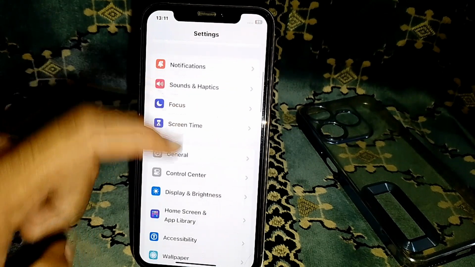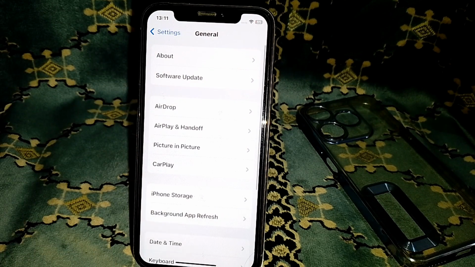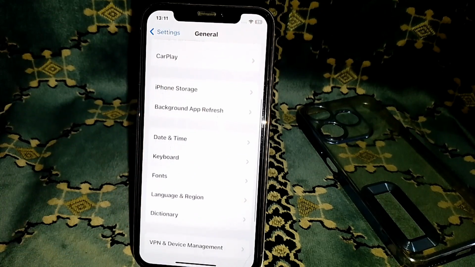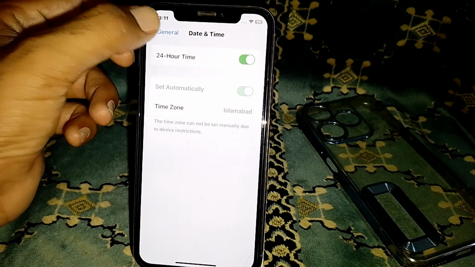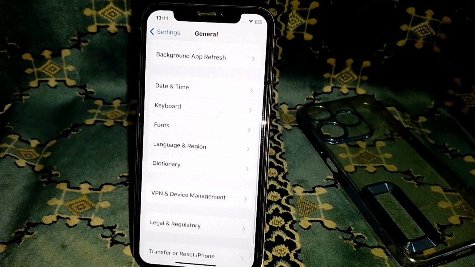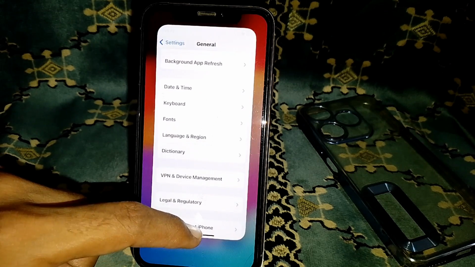Then scroll down from here and simply tap on General, and also make sure that you have updated your device to the latest version. Now from here guys, simply go to Date and Time and make sure that your date and time is correct. Then go back from here and also make sure that you're not connected with a VPN. Once you have done this guys, simply check if it's working or not.